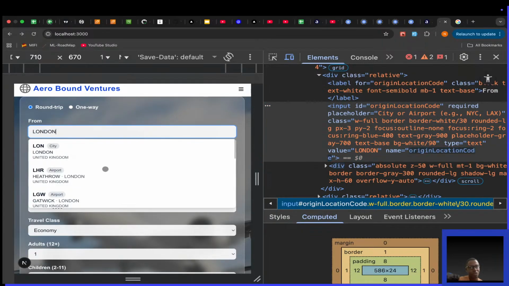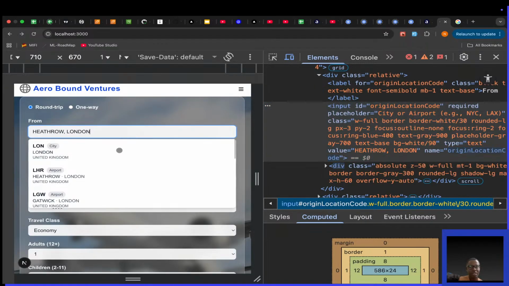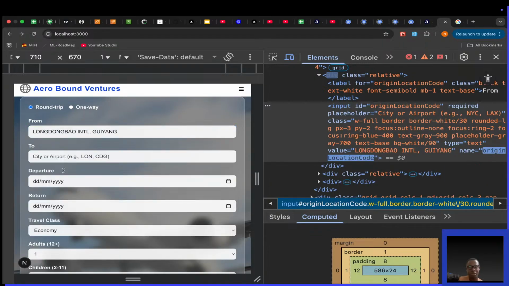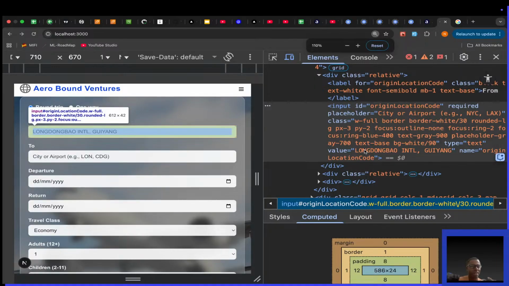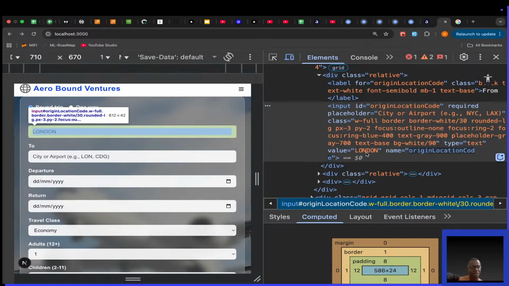Let us try to work. If I change it, I think it has changed to Heathrow, London. Are you seeing that? If I change to this one, you see, it has also changed. It's not an IATA code. This is how, with my little knowledge of front end, I work through front end. I see. But the name is origin location code. If I change it back to London, you see, value equals London, name equals origin location code, type equals text. So I want to change this to IATA.